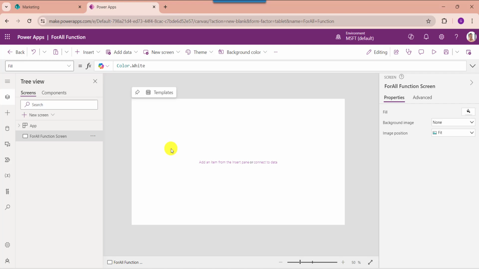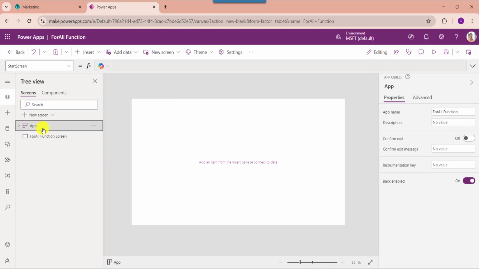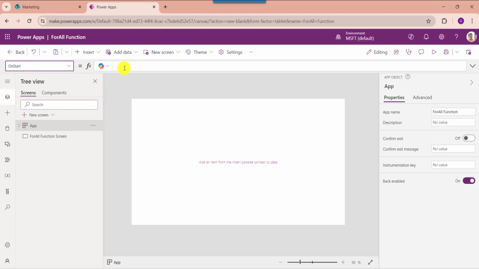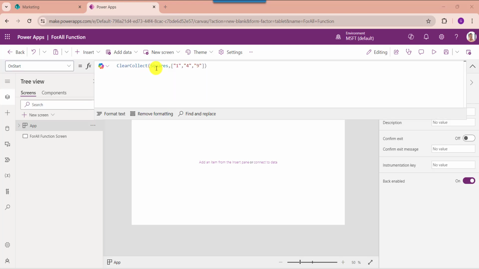First example, I will show you a simple calculation using a data source like squares. Squares is nothing but a collection I am using here. For that, go to the app object. Here select the OnStart property to create the collection. Here you can see this is my collection name, squares, and these are the values to create the collection.